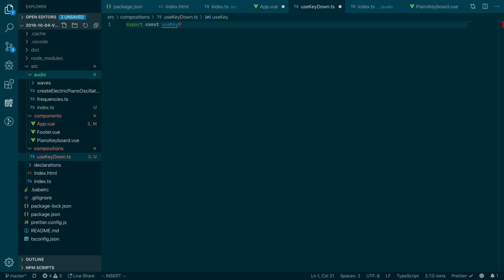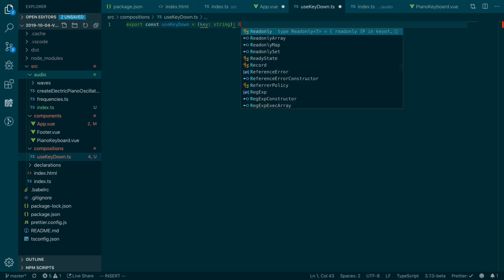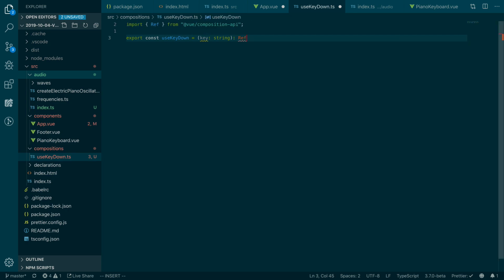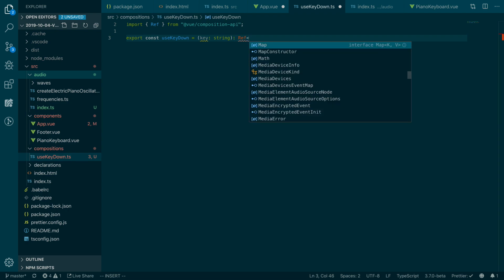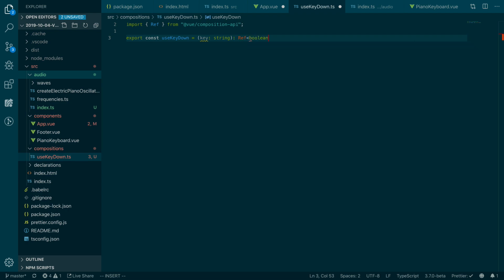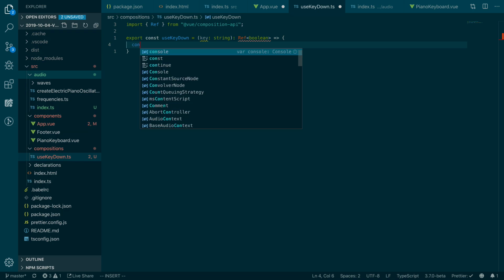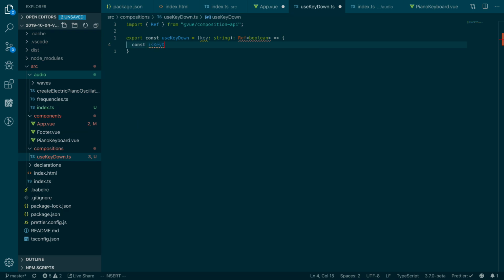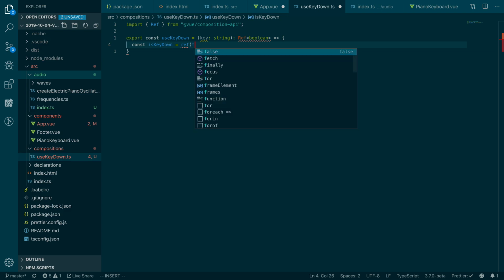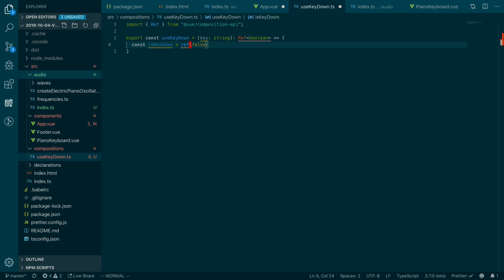So let's try to think about how we can do that. Use key down. So you take in the key, which is a string, and you return some reactive reference. And Vue already has that type for you. It's just Ref. But you need to provide what kind of reference that is. So we'll just say Boolean. And to implement this, first of all, we need to create a reference. So we'll say is key down equals ref false. We'll set it to false for now. Let's import that. And then we'll return this.